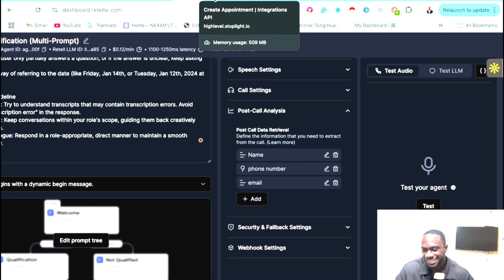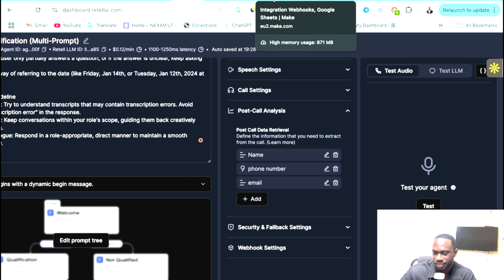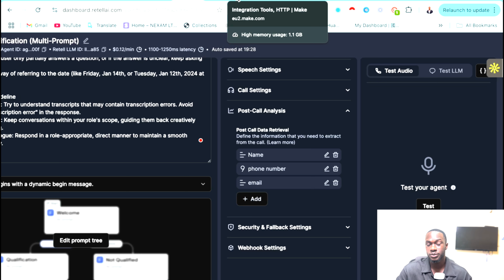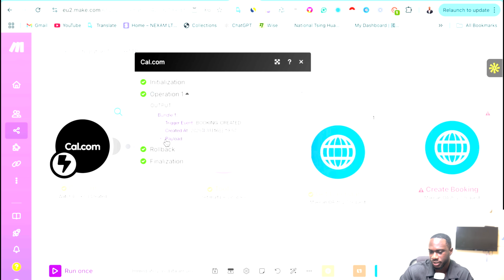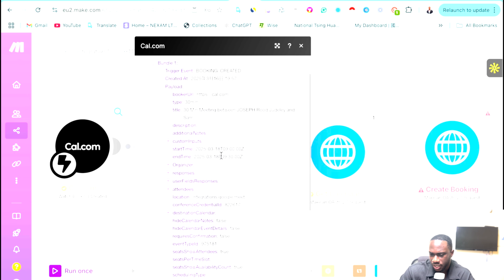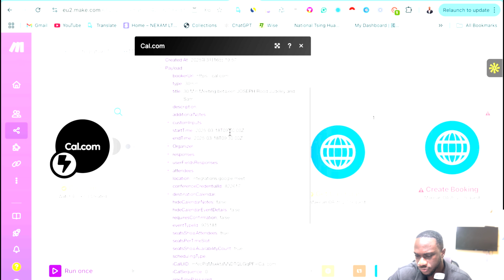I think Retell AI did an update where now, because before you weren't able to capture phone numbers when you were doing your Cal.com booking, but I think now you can do it. I think they probably did an update I was not aware of, which is good. So now we can actually get the phone number directly from this payload. So now what we need is the start time. This is the format of the start time.